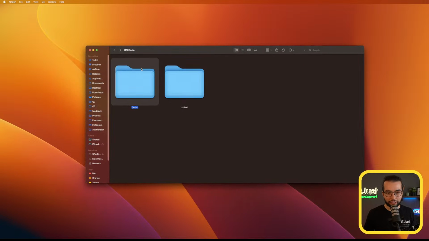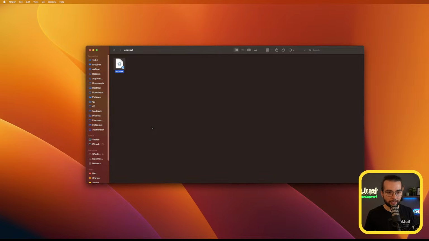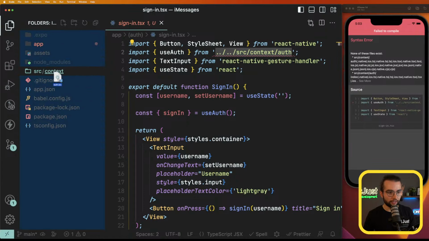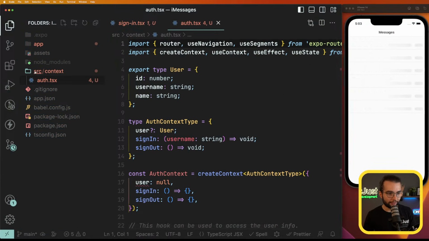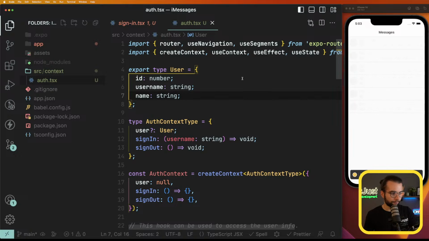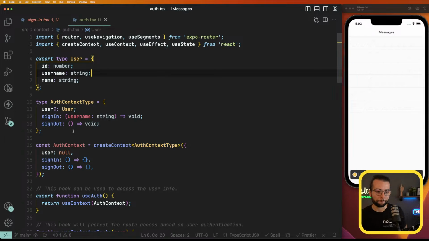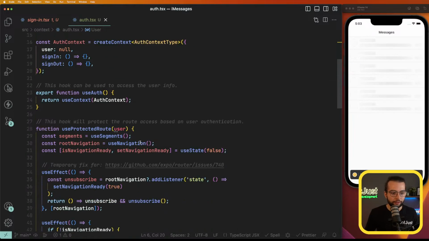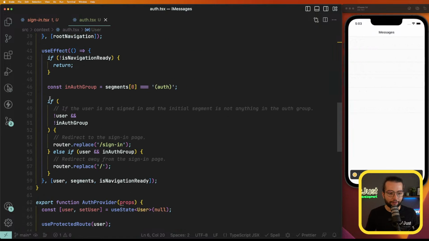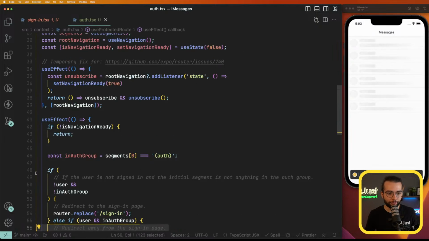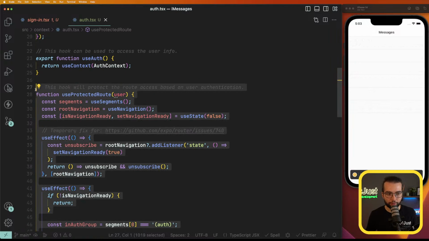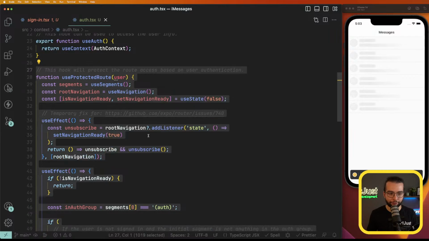From the asset bundle, I have provided the auth context as well. So let's drag and drop it into our context folder, like this. So we have source, context, auth context. And now everything should be working fine. Yes. Let's have a look a little bit at this context. The protected routes logic, everything is happening inside this use protected route custom hook that we are defining here.